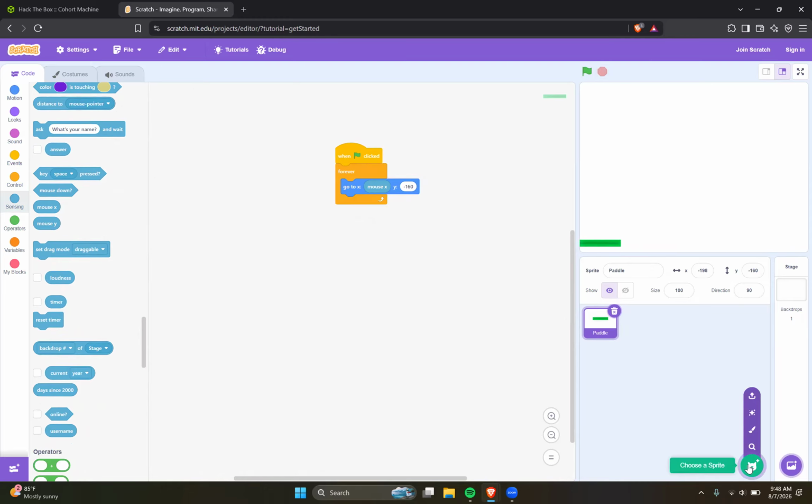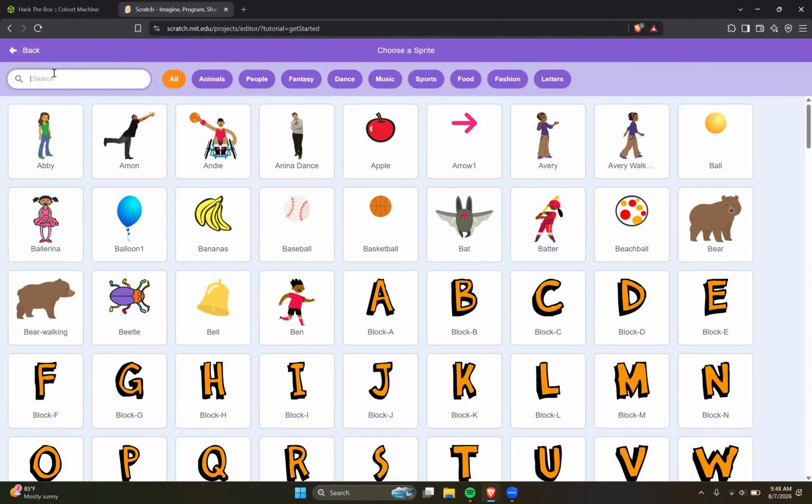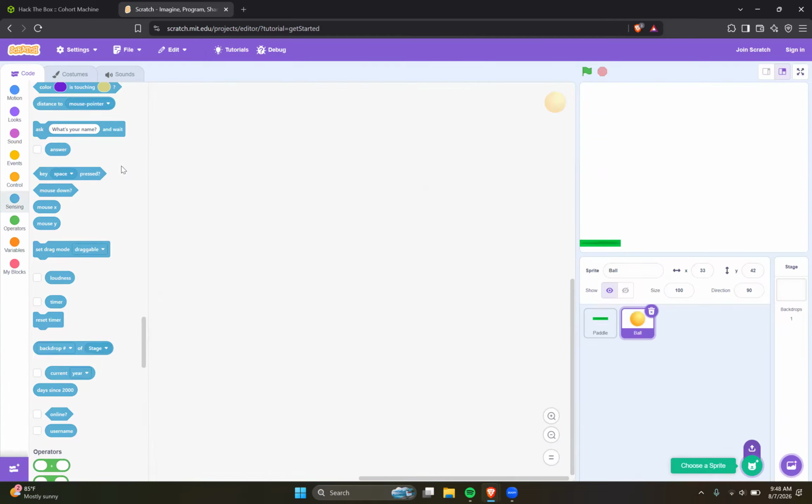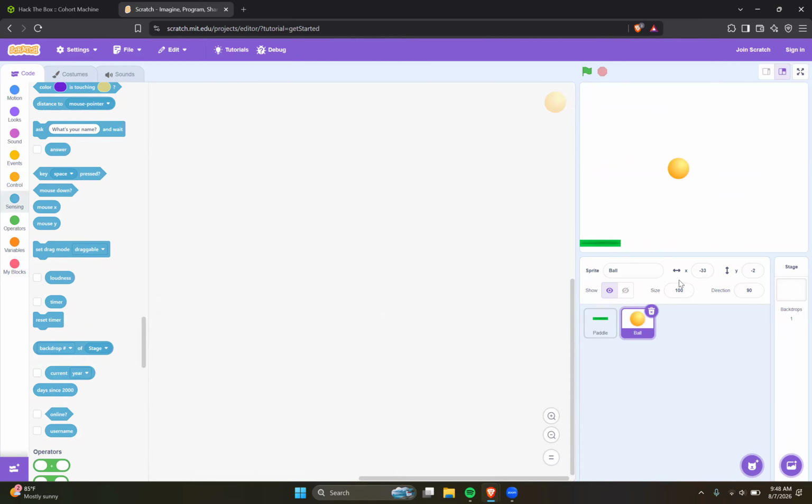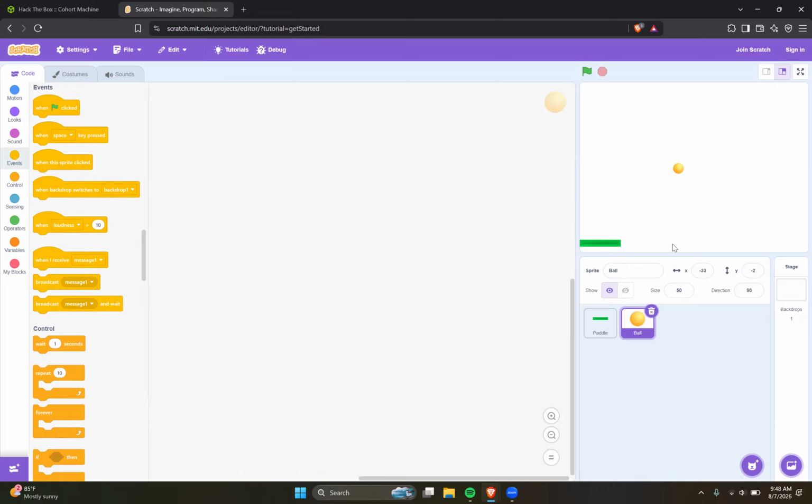Okay, cool. So then let's go ahead and just add a ball too. So we've got one here, and there's a lot of different costumes, which is cool. So if you want a different color, you can do that, which is nice. But let's get a good size here. I guess that's fine. Okay. And then what we want to do, we want to kind of make it bounce off the paddle, and then let's just make it move and all that bounce off the screen.